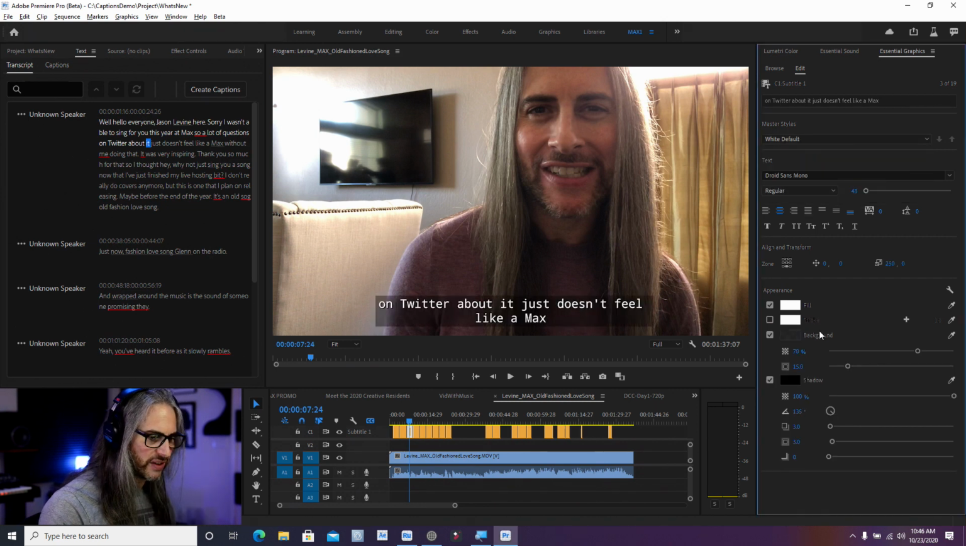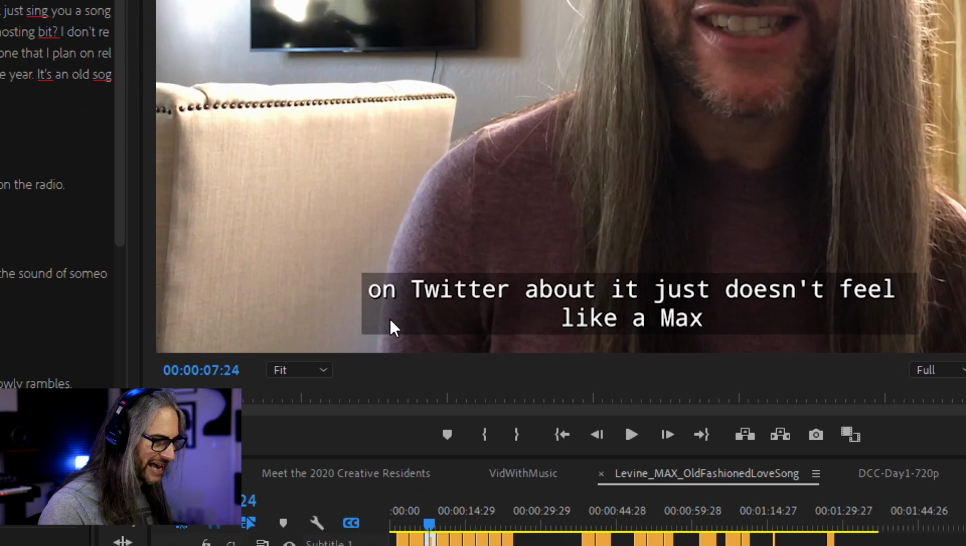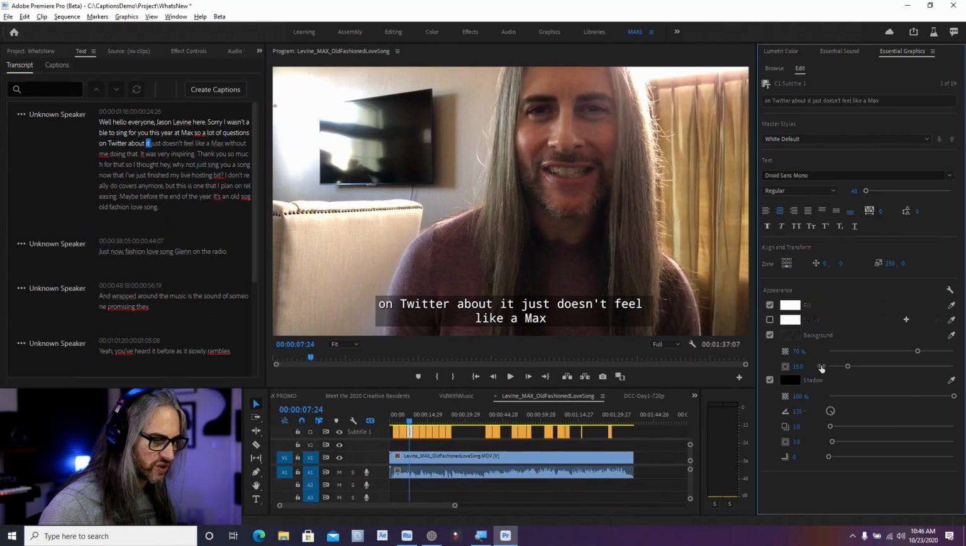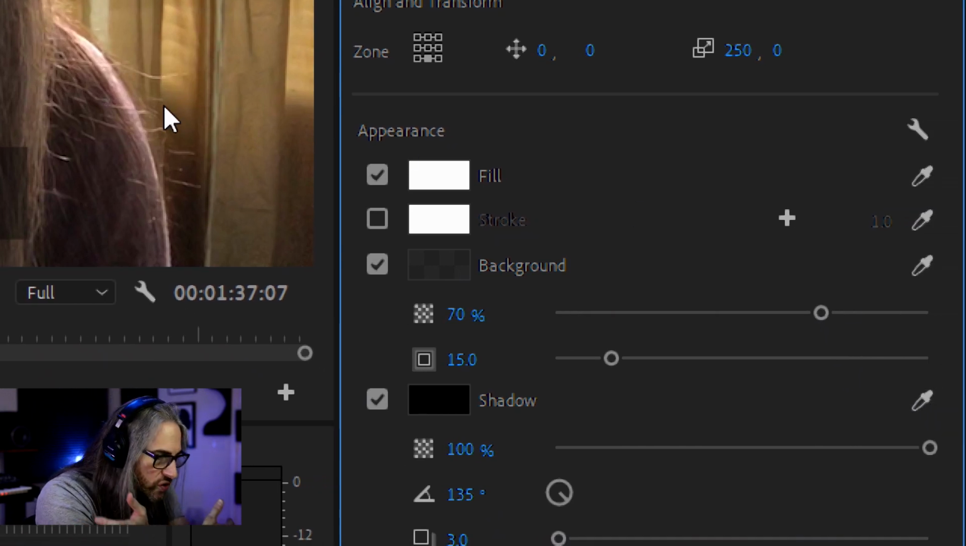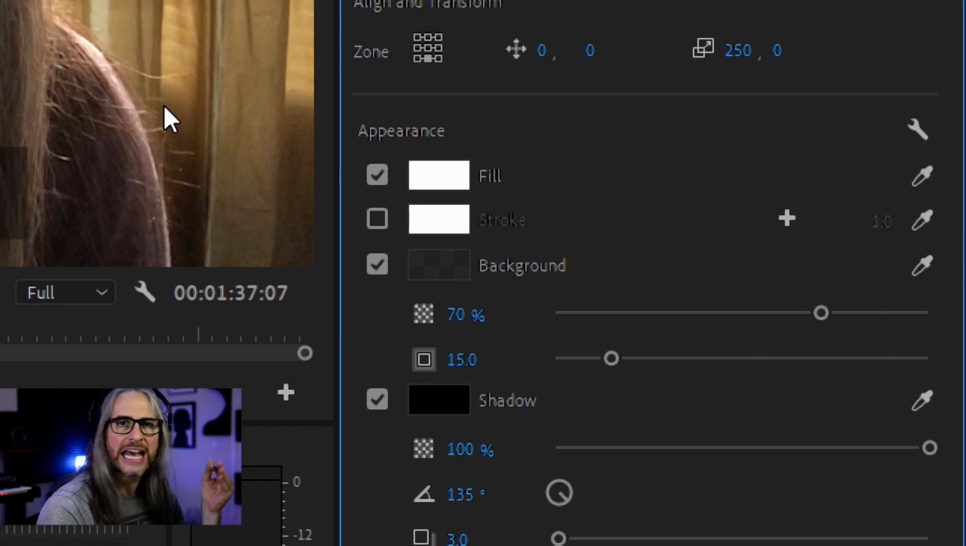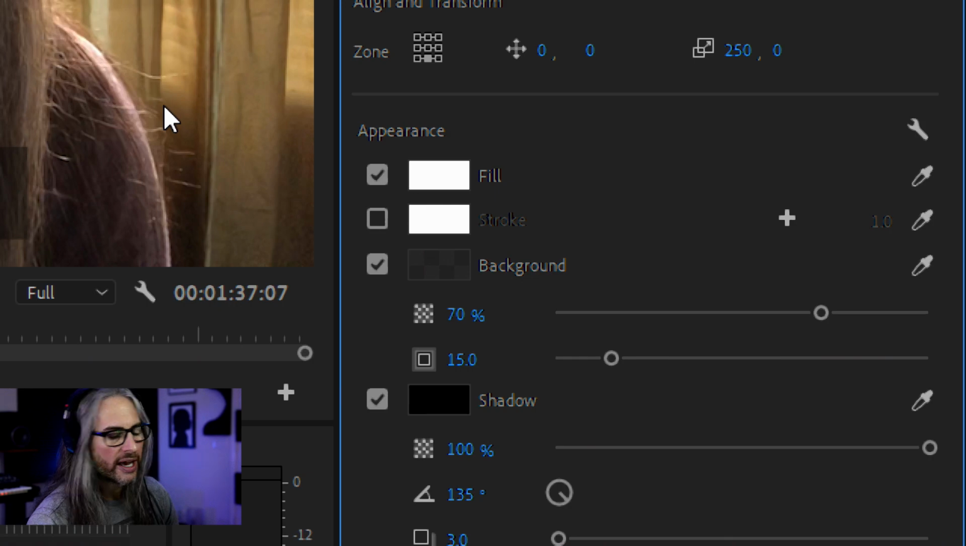Now, a couple people have asked, you've got this background box. How do you modify that? Again, I was watching last night, and I noticed this one's got a bit of opacity, but most of them are just solid black. Down under the appearance panel here, you can use all the things in Essential Graphics to stylize these subtitles and captions. Any font you want, any color, any fill, any stroke, any background.